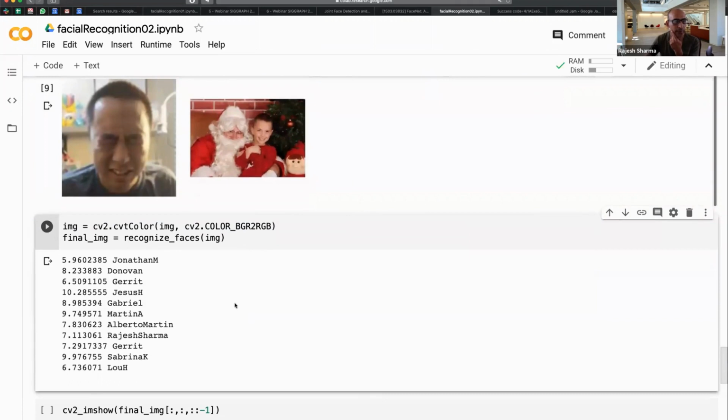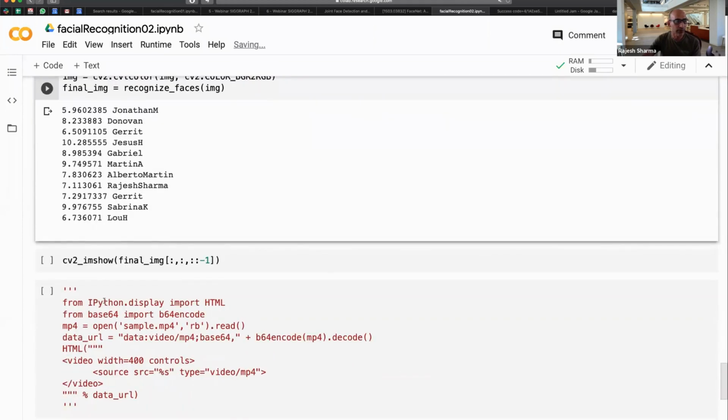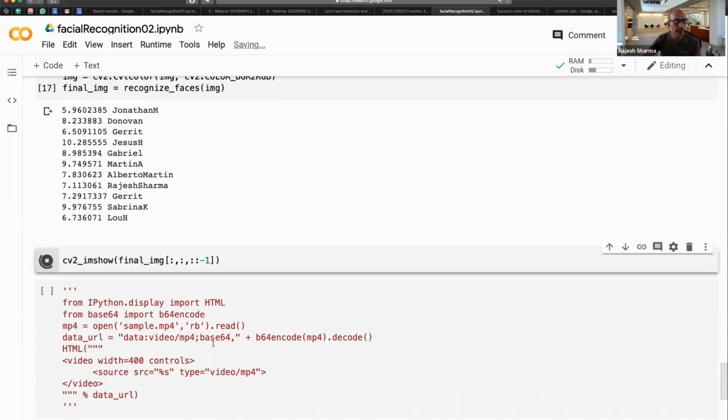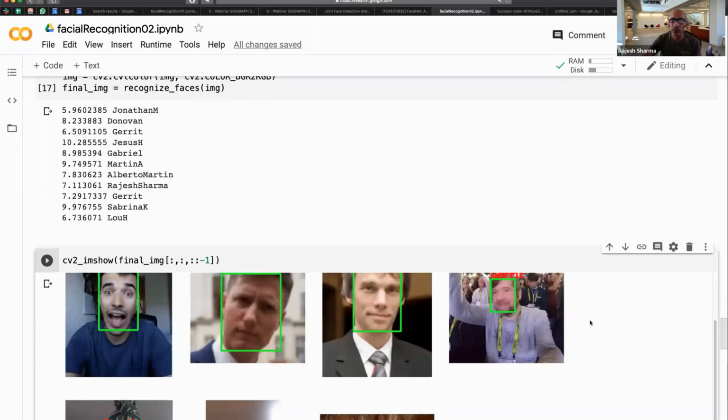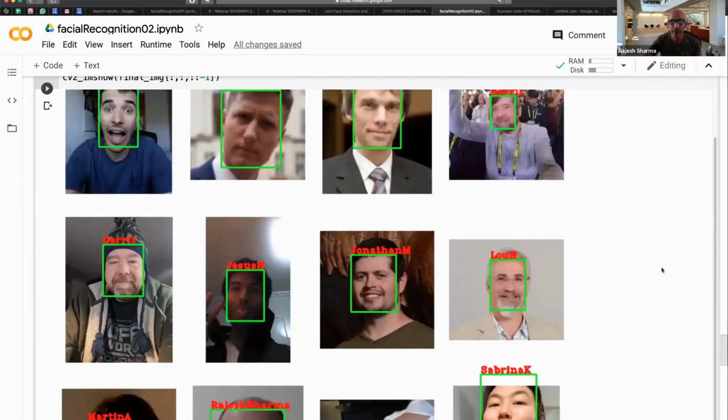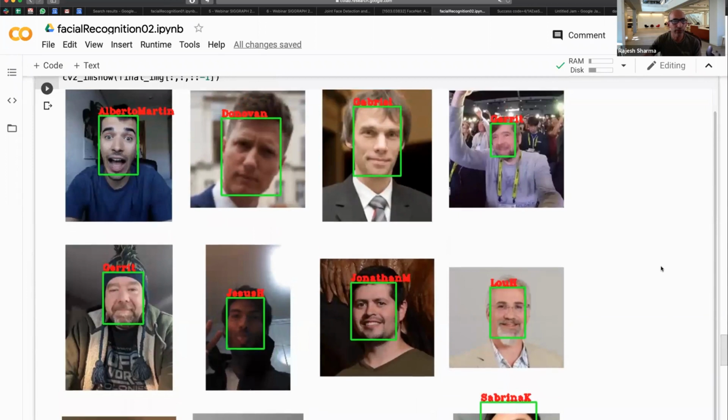So it looks like these are the numbers it got, these are the minimum numbers, and these are the names. So next thing we're going to do is display these and write the names on each of the images to see if it worked. So there it is, and looks like it's worked.